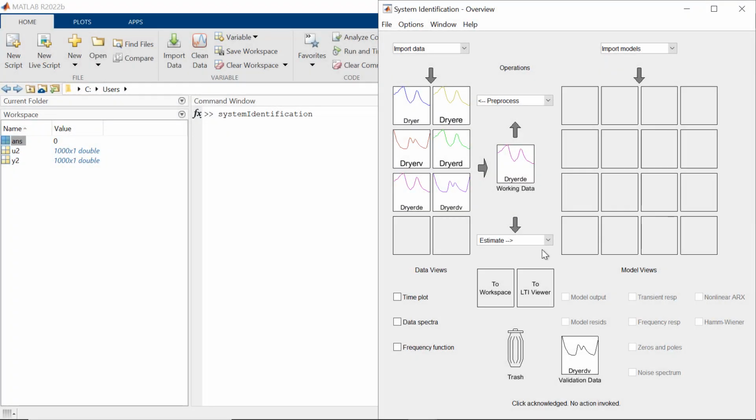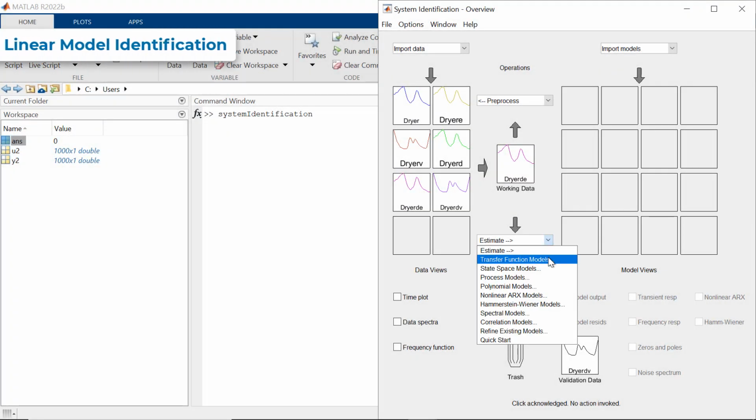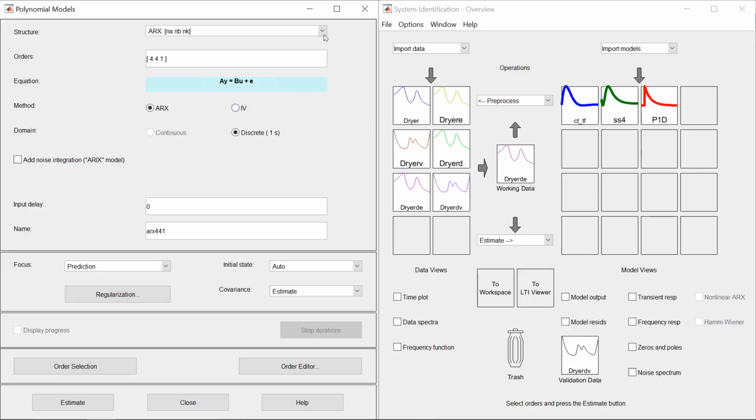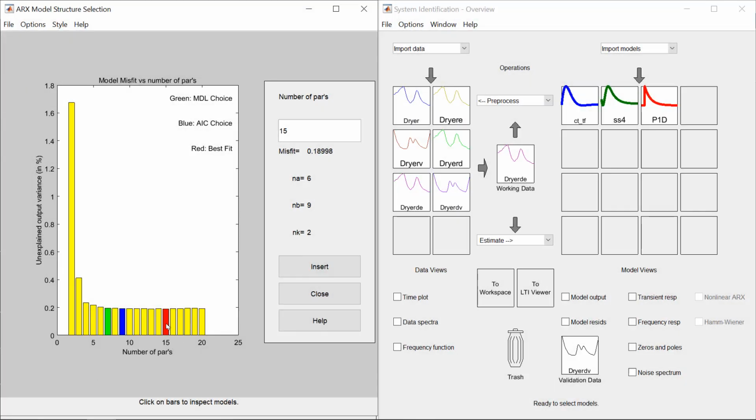You can estimate many types of linear parametric models, including transfer functions, state space models, process models, and common polynomial models. For some of these model types, System Identification Toolbox can help you select model order to achieve the optimal trade-off between model fidelity and model complexity.